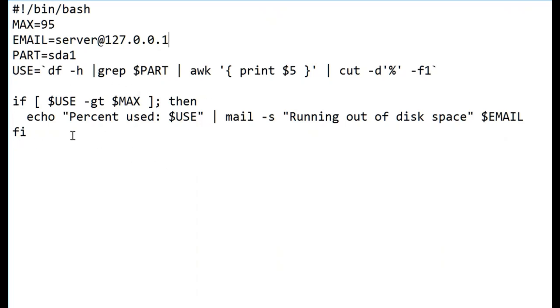So finally, we have our if-then statement. So we say if variable use, and we have -gt, which means greater than. So if variable use is greater than variable max, so if this variable here is greater than 95, then we're going to echo %used. We're going to give this variable here, whatever this says, saying, hey, the %used is blank, whatever this variable equals. We're going to pipe that into the mail command. So we have mail -s, which is subject. So the subject's going to be running out of disk space, and we're going to send it to email, which is this value here, and then end, okay?